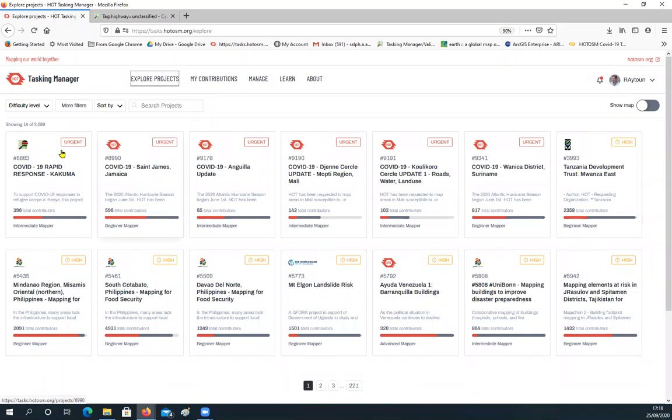All right, here we are. So urgent is what you look for. In the name, it will tell you whether it's landslides or earthquakes or what it is. As it was, it said the Beirut explosion at the port, so you would have known that. The next thing that you're looking at is the task number. That helps you to know the project number. That helps you to know what project you're working on. And there's the HOT logo.